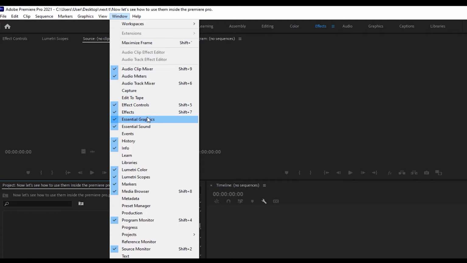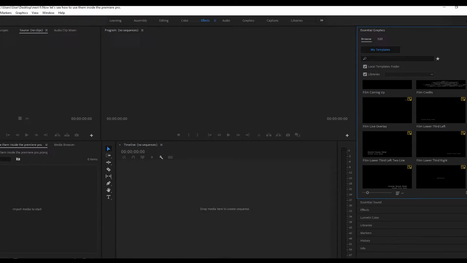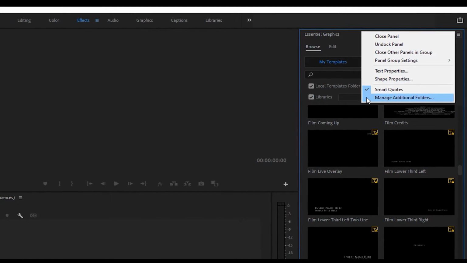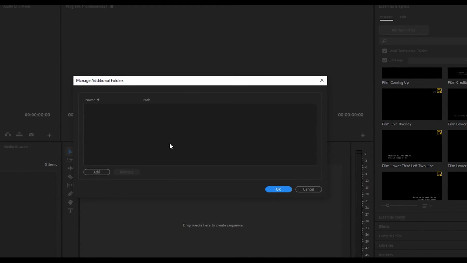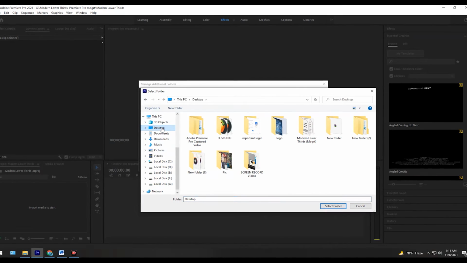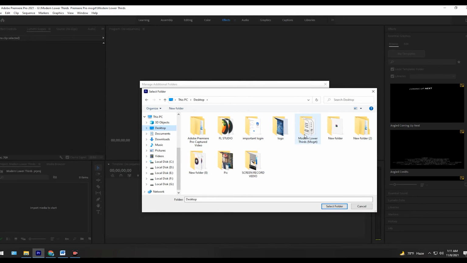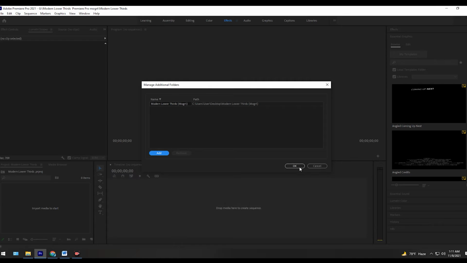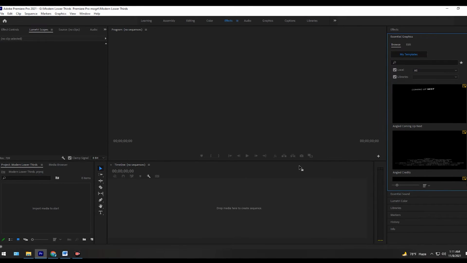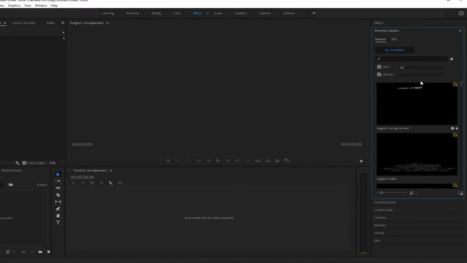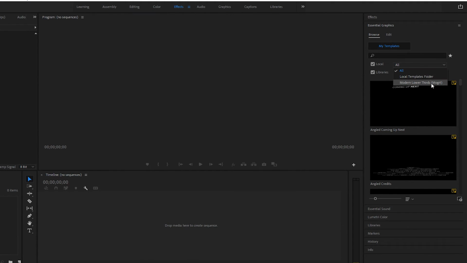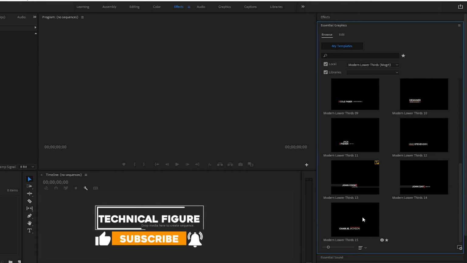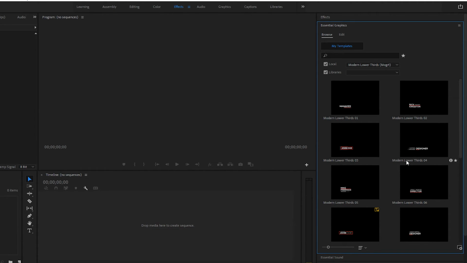First open the Essential Graphics. Inside the Essential Graphics panel, click here, then click on Manage Additional Folders. Add now the Modern Lower Thirds folder. Select all the Modern Lower Thirds folder. Here you can see the preview of these lower thirds.